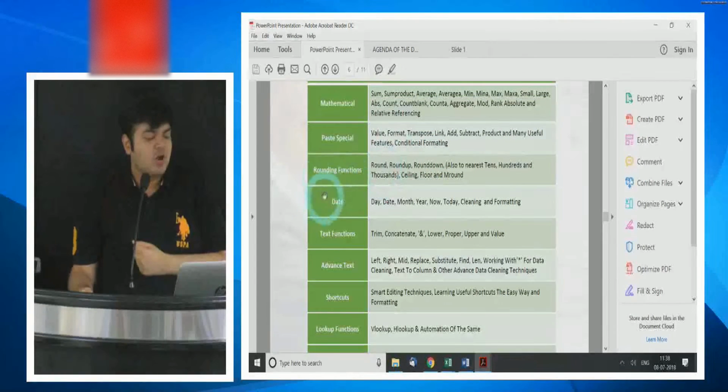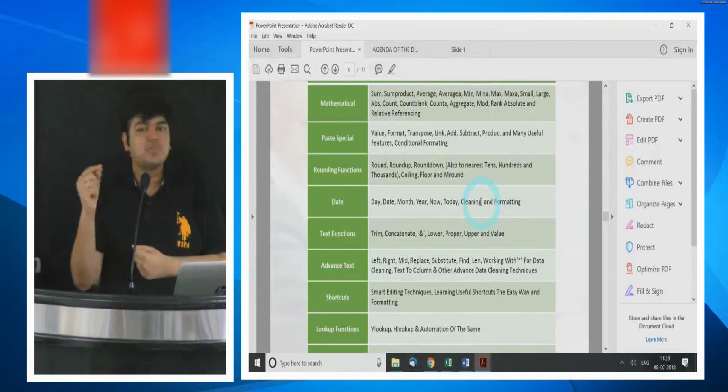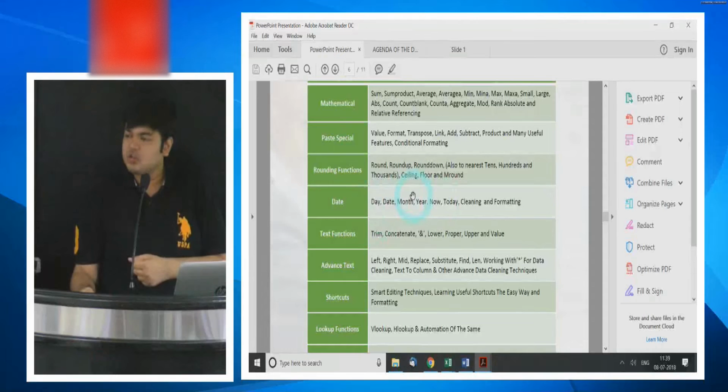Say for example, rounding functions. We'll start off with that. So if you want to convert the data to the nearest tens, nearest thousands, how do you do that? It might be needed for tax. For tax payments, we need to round off the figures. So there we might be using the rounding functions.